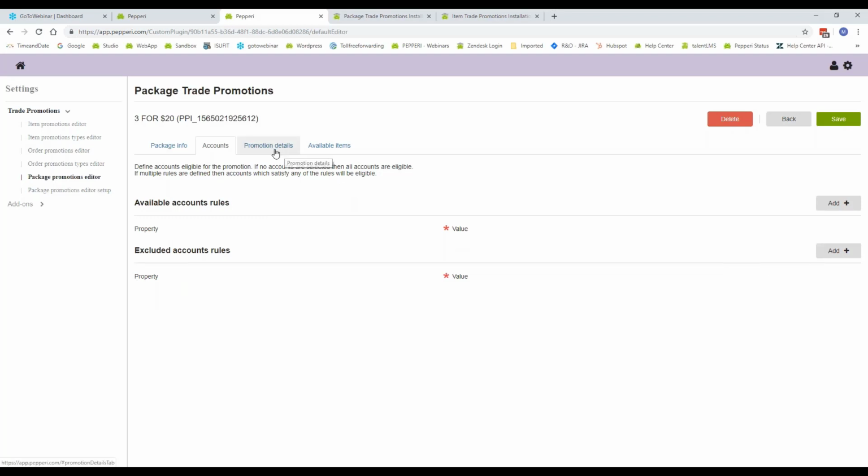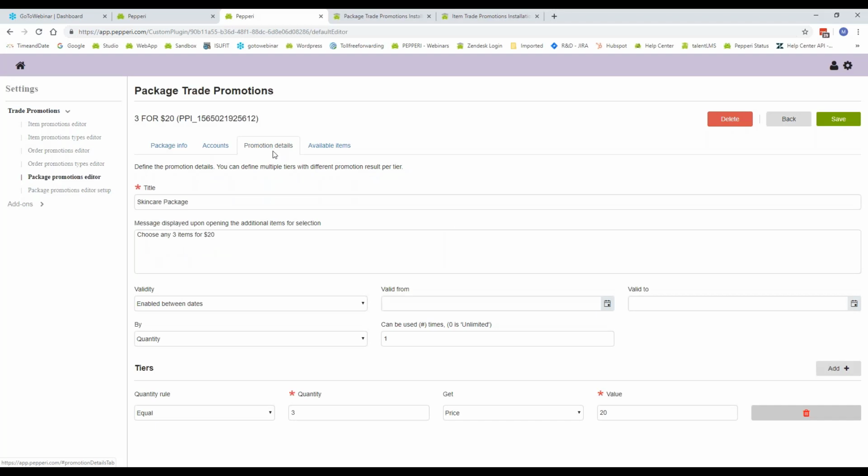And here is basically the heart of the matter, the actual incentives. So I've created the title of the package, which will be displayed on the top of the screen that opens up, skincare package. And here is the message that will pop up instructing the user what they need to choose. So when they click on the package, they're going to be presented with a group of items that they have to select from. They need some instruction, guidance: how many do I choose, and what am I getting here? So it's choose any 3 items for $20.